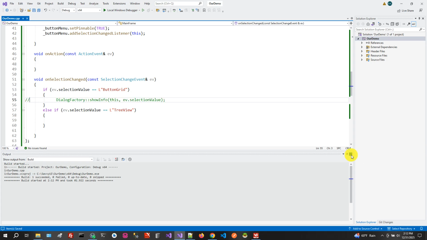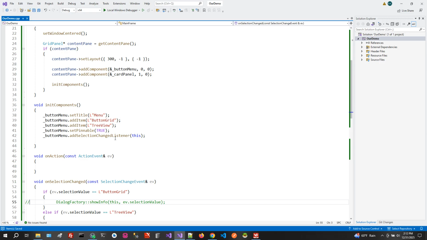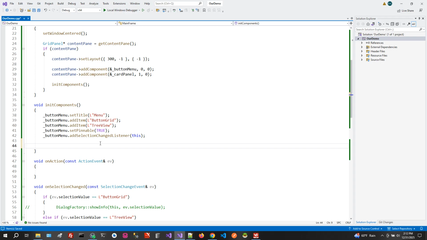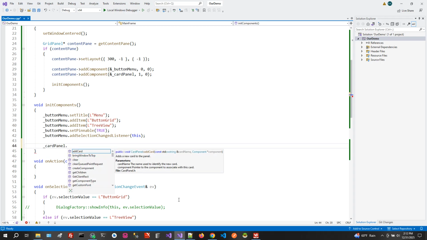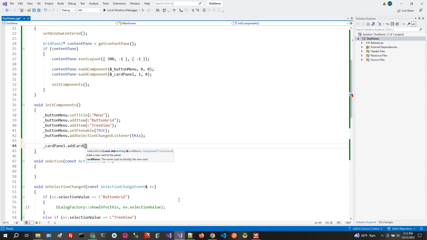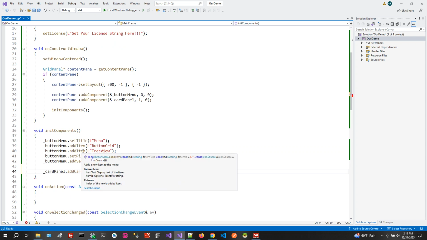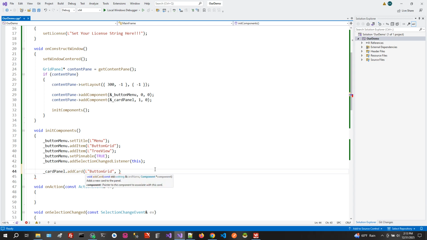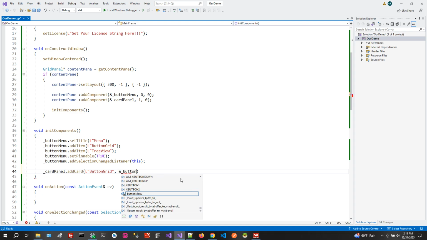What we need to do is actually change the card panel to display the view that we want. In this case, we're going to go back here into the init component, and we're going to add two panels to it. We're going to add a card. One of them we're going to name exactly the same way as the items, the text in the button menu. So we're going to copy this. And we're going to have to pass a component. So let's pass a button grid component. So we're going to say button grid.